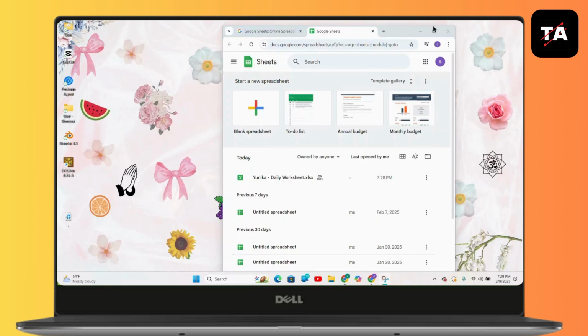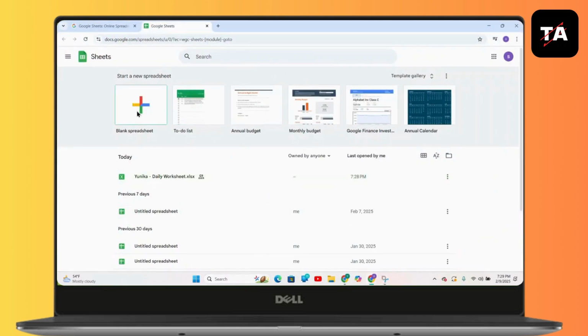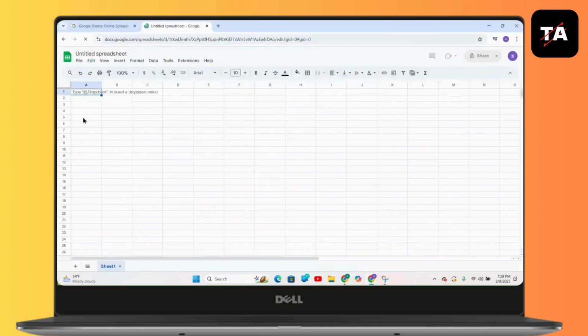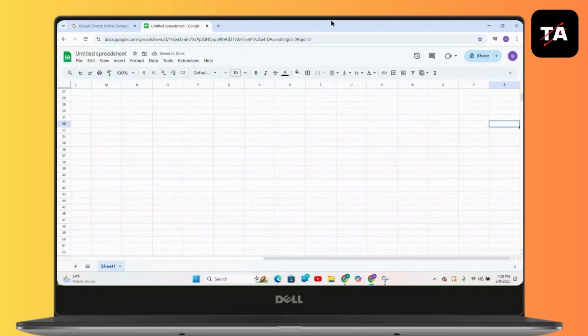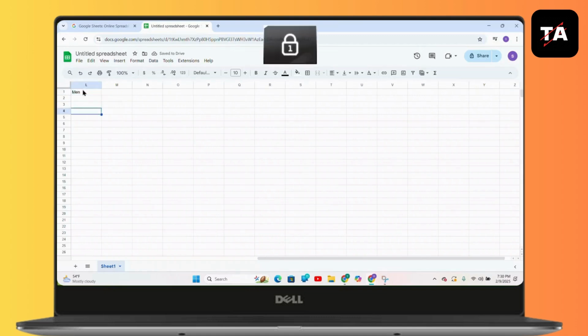So first, launch your Sheets and then open your spreadsheet. After that, simply add your data. I will use this random dummy data here. So just for the reference, I am using this data.